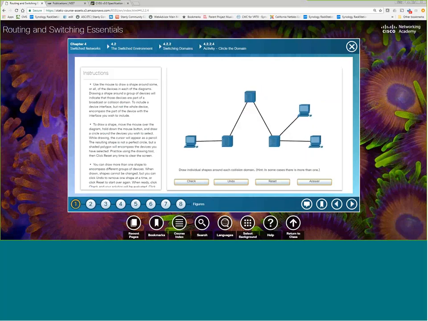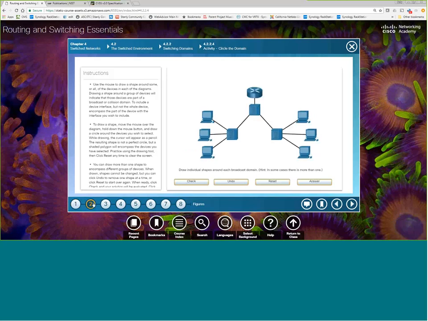But each one of these, let me ask you, how many broadcast domains you got in this diagram? Just one. How many collision domains you got? One. Also one. Because remember, hubs do nothing for either one. They're just big repeaters. How about here? How many broadcast domains you got? One. Still got one. How many collision domains you got? One. Still one.